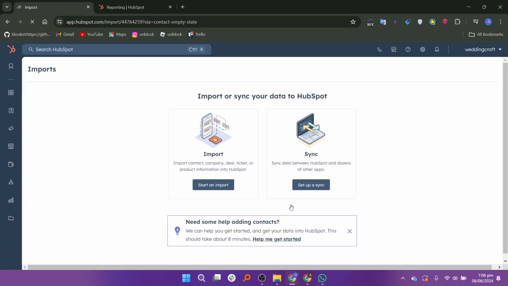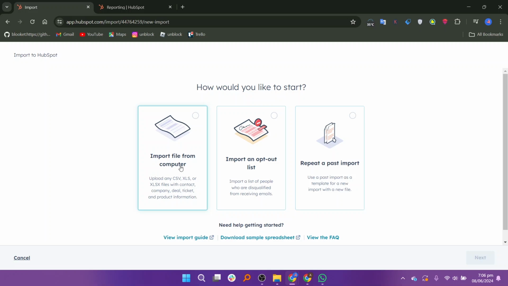You can either import or sync your data on HubSpot. Hit the Start an Import button, and click on Import File from computer. Download the sample spreadsheet from the provided options at the bottom.